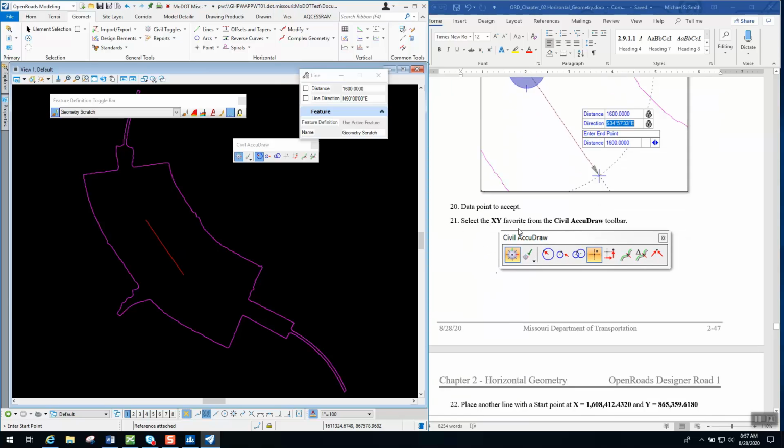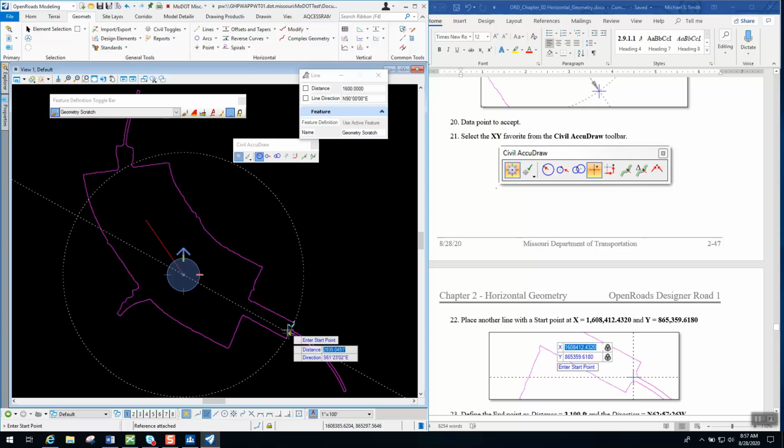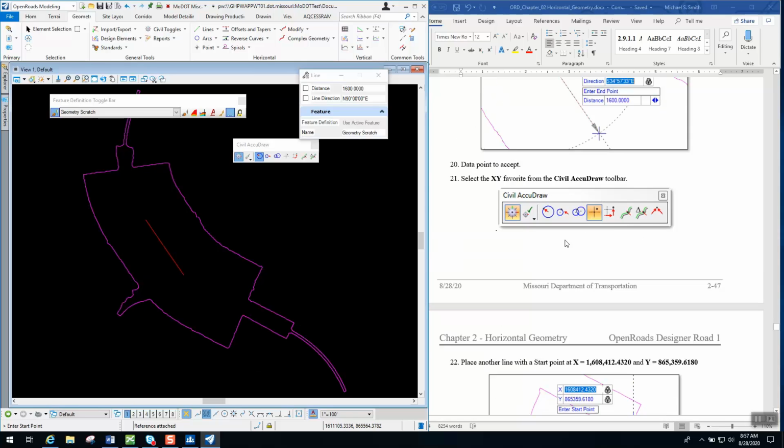We did that already. Now the next part we're going to do is we're going to start another line that comes down from the bottom, so down in this area, and we're going to go back up. Similar to what we used to do in Power GEOPAK. Okay, so we're going to select our XY again. So we'll come out here on the screen, hit the XY.